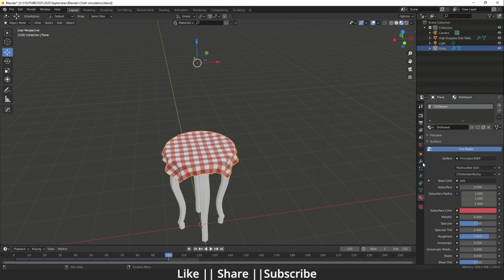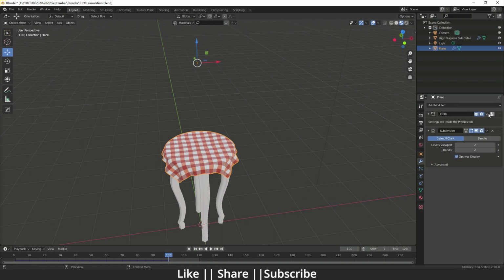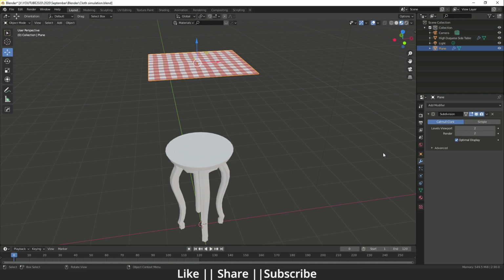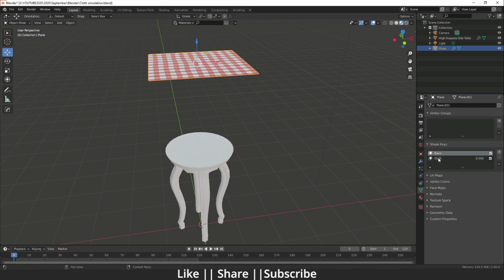After that you can go to the modifier section. From here you have to click on this little button, and in the second option you will see apply as shape key. After that, if you want to see how it looks, you have to go to the object data properties, and from here you will see your cloth simulation.